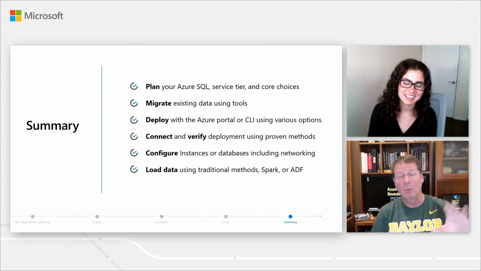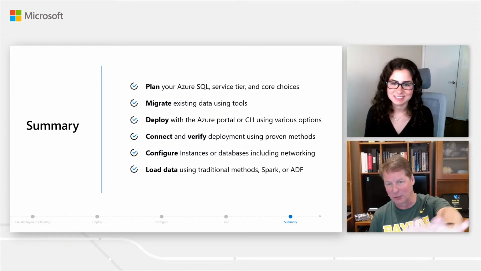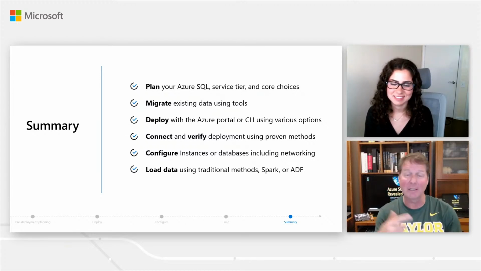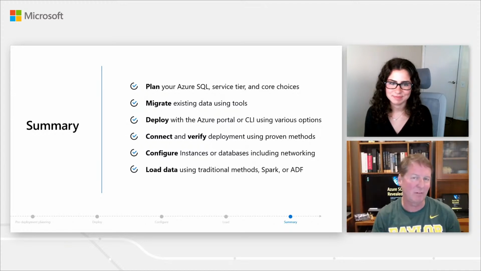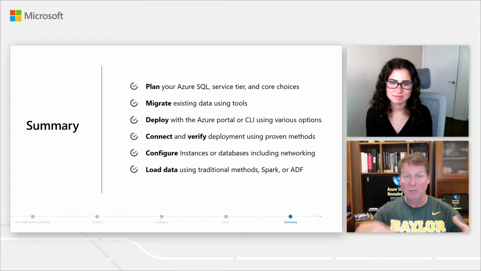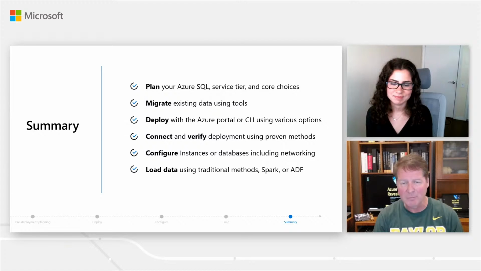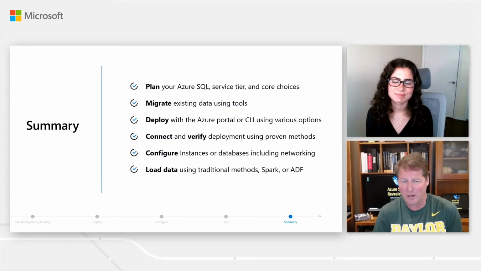But real quick here, we talked about how to plan your options, your service tier, your core choices. We talked about how that can impact your resource limits. We talked about migration, and new experiences we've even just launched. We talked about Ignite. Anna showed you a really great demonstration of how to easily deploy with the portal. But CLI and templates and PowerShell are all there to have that same experience. We even showed you what options you pick along the way. We gave you methods to connect and verify your deployment.